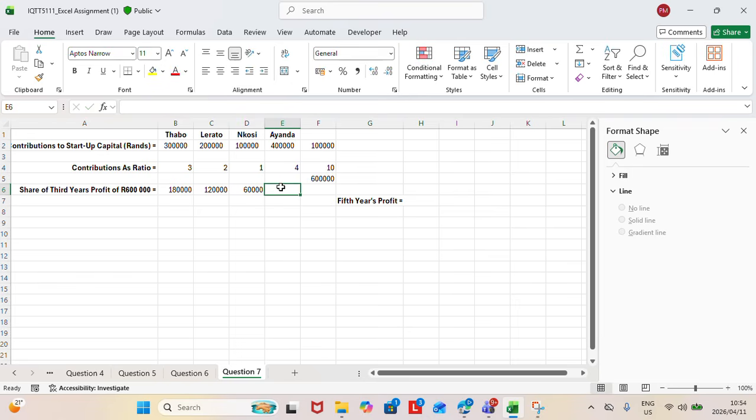So this is the nice thing about Excel. Once you know that when you're multiplying you use the asterisk, when you're dividing you use the slash, minus is the hyphen, you can just start playing around with Excel.